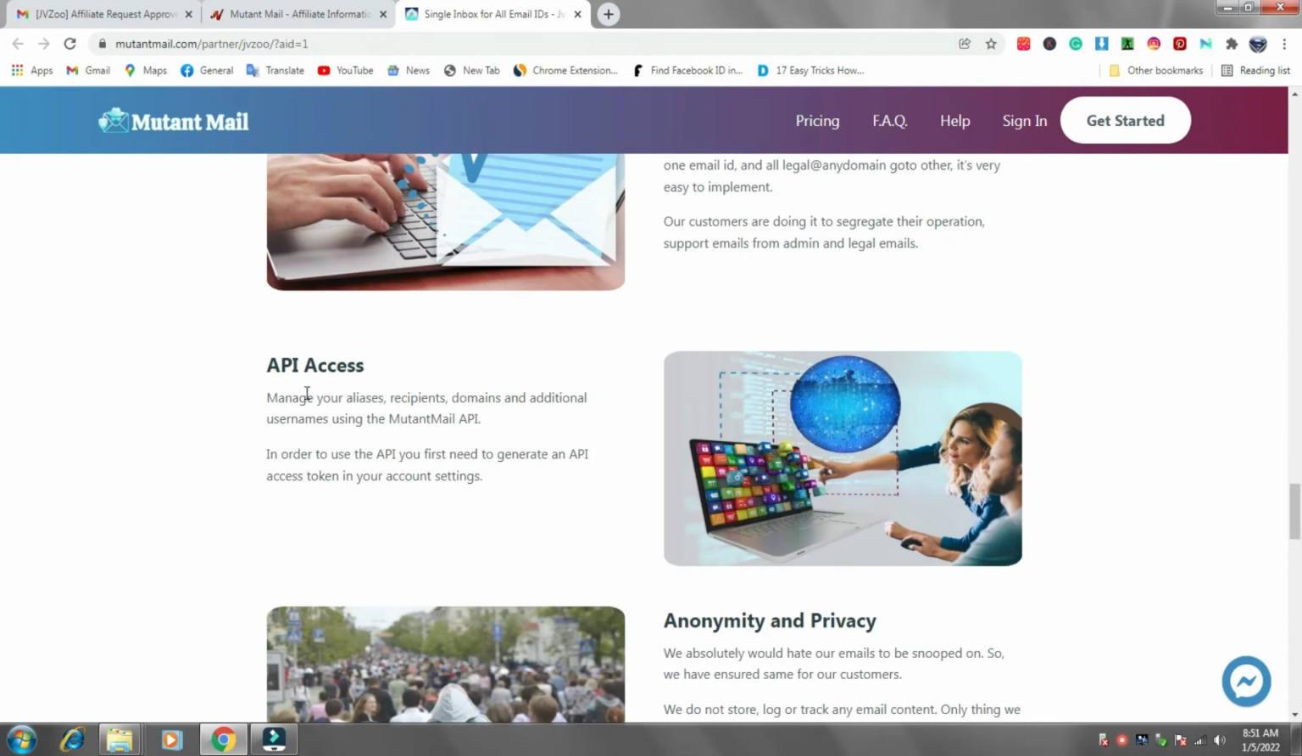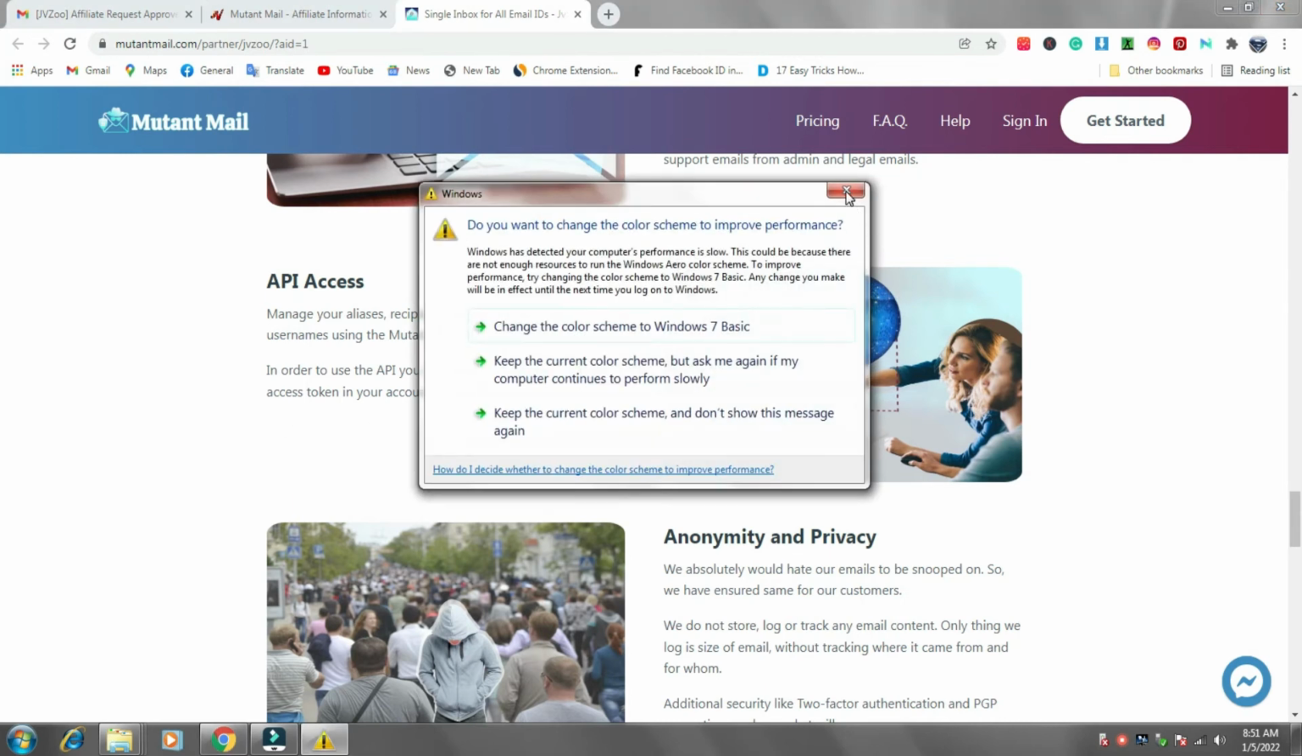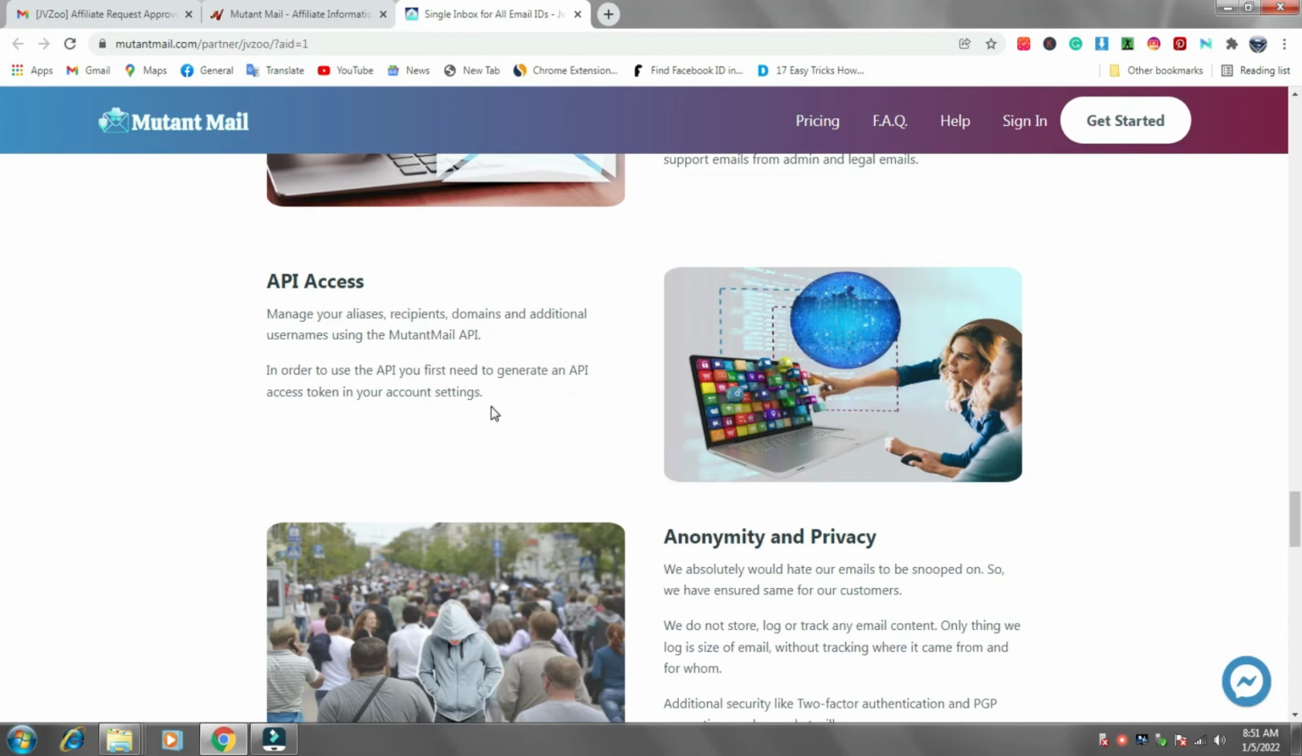Sixth, API access. Manage your aliases, recipients, domains, and additional usernames using the Mutant Mail API. In order to use the API, you first need to create an API access token in your account settings.